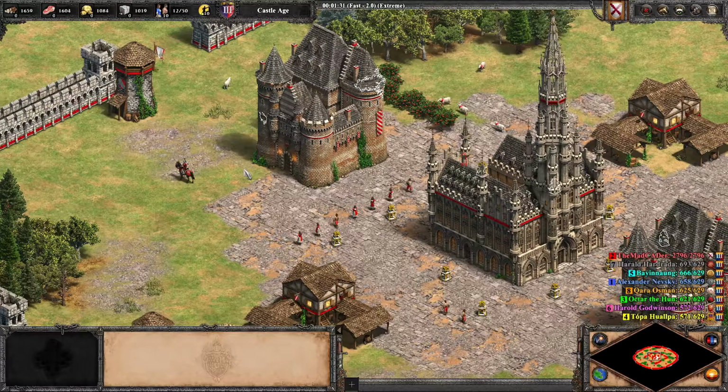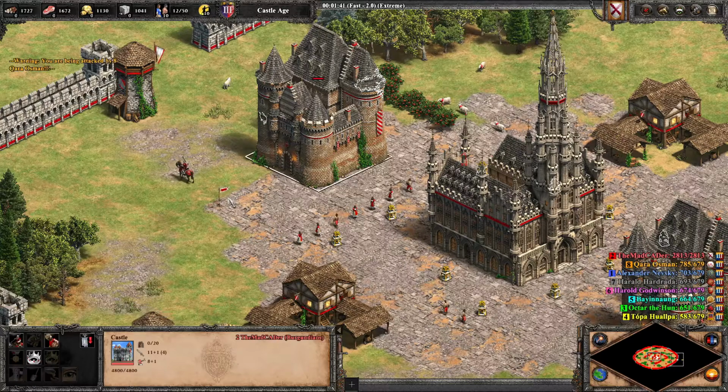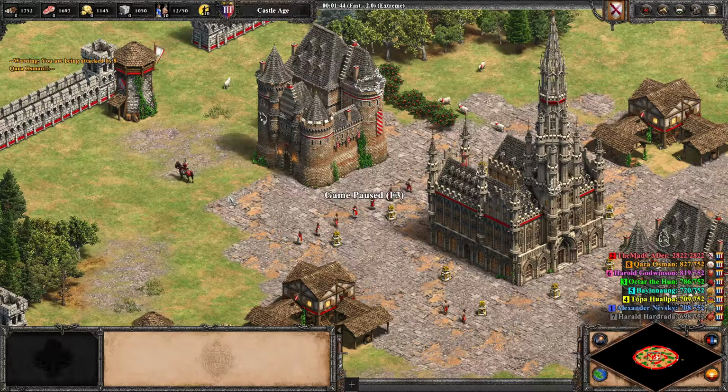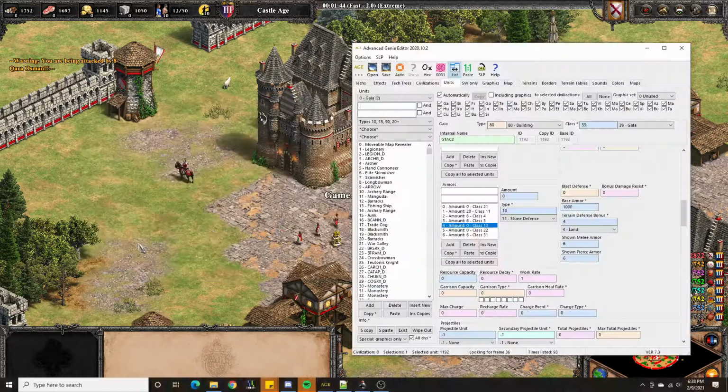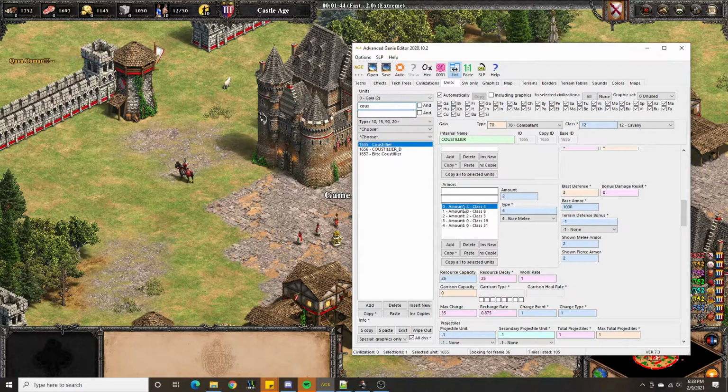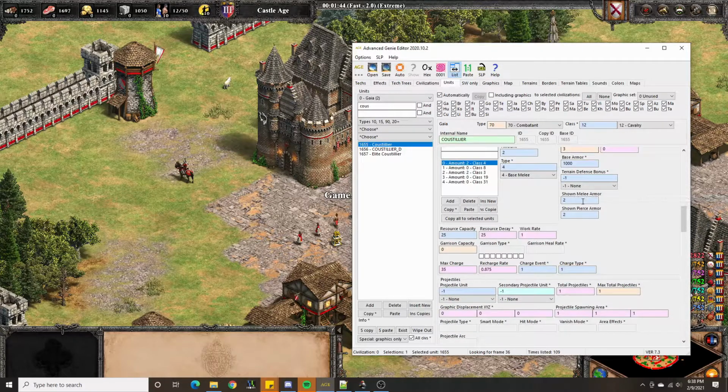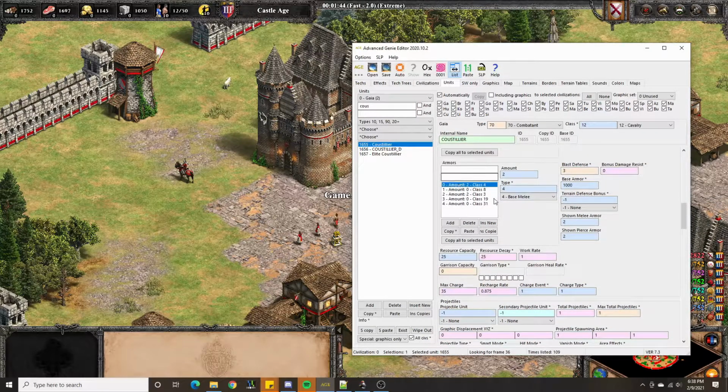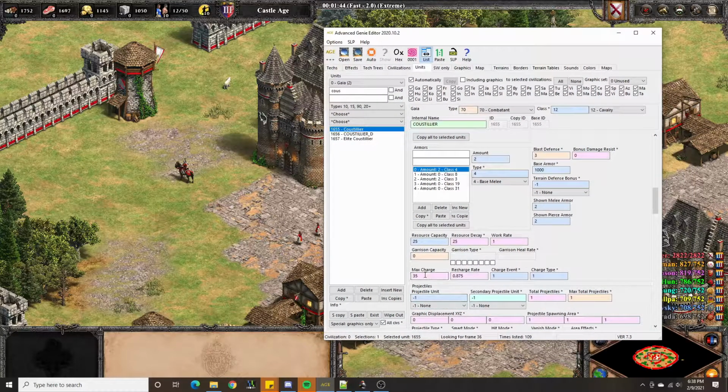So given the fact that we can modify the game's data, let's try and think about what we can do to try and change some of this. If we go into the Advanced Genie editor here, let's look for Coustillier, which is this unit over here. And if we look down below its attacks and armors, we can see that its charge attack parameters are over here. It has a max charge of 35 and a recharge rate of 0.875.